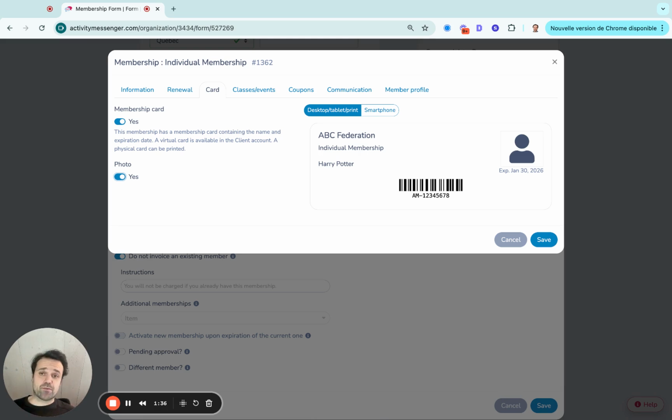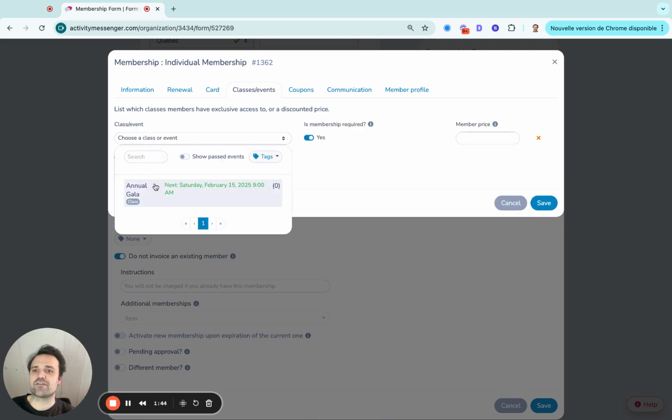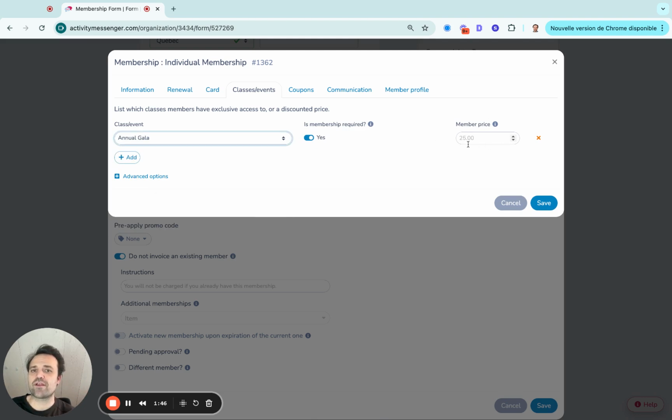And then as people become members, certain types of membership might have rebates or discounts, right? So if I click on add here, I can say actually for this, the annual gala, the usual price is $25. But let's say if you're a member, it's gonna be $15, right? So I can say that the membership is not required to go to the annual gala, but it is required to get the member price. Right? So you can give advantages to different levels of memberships.